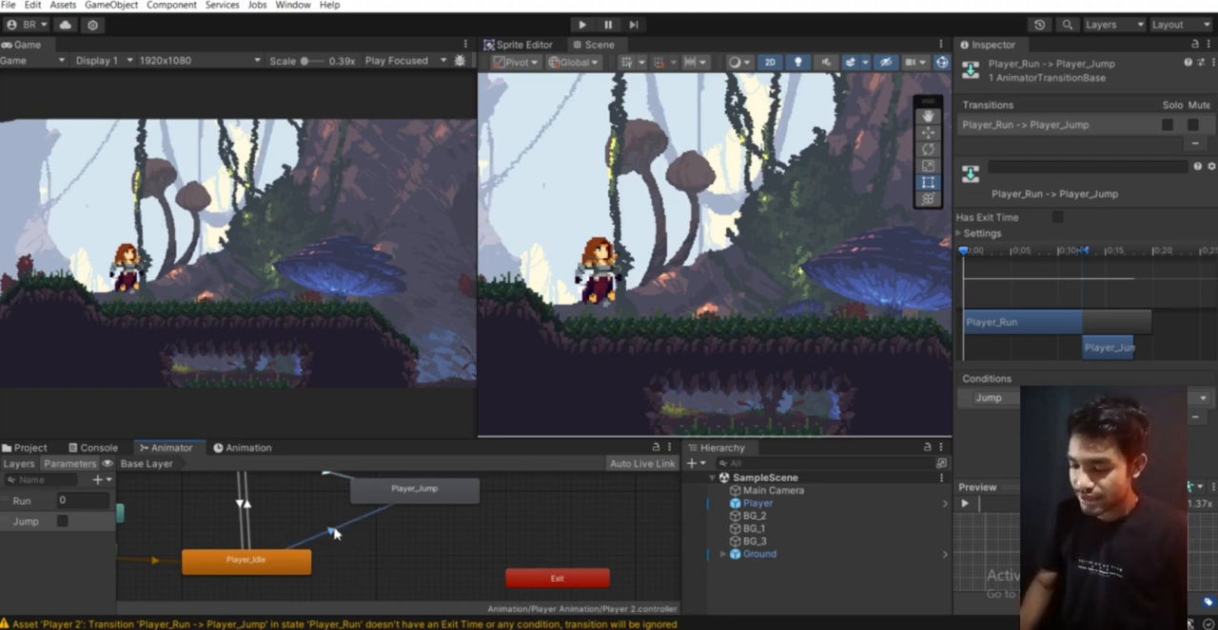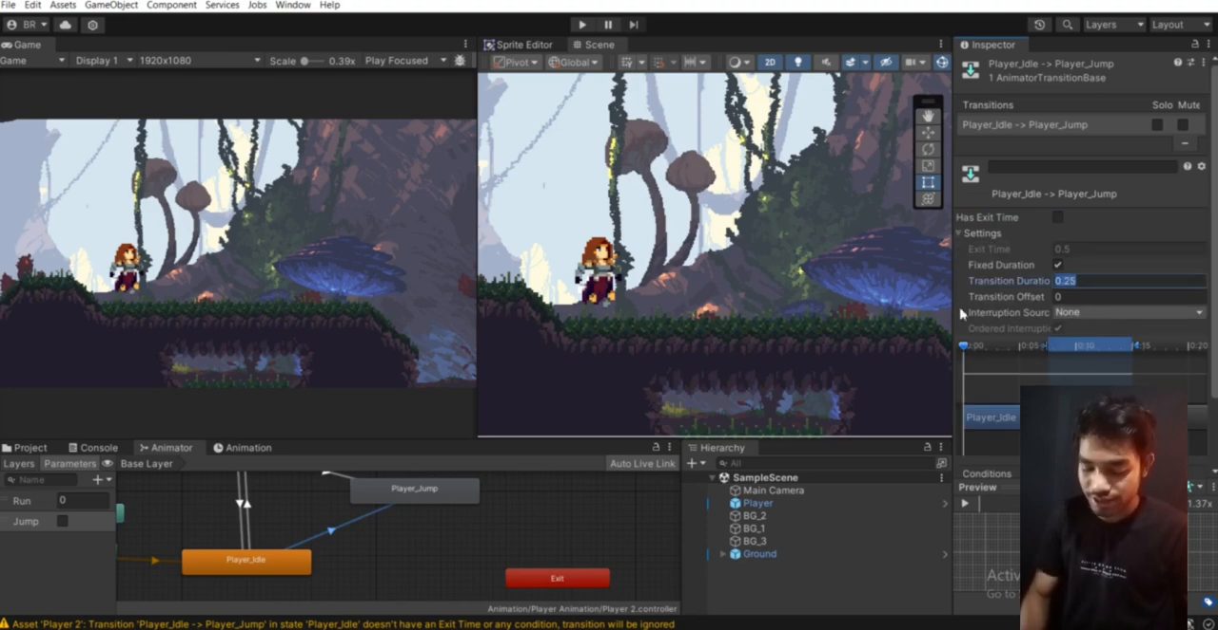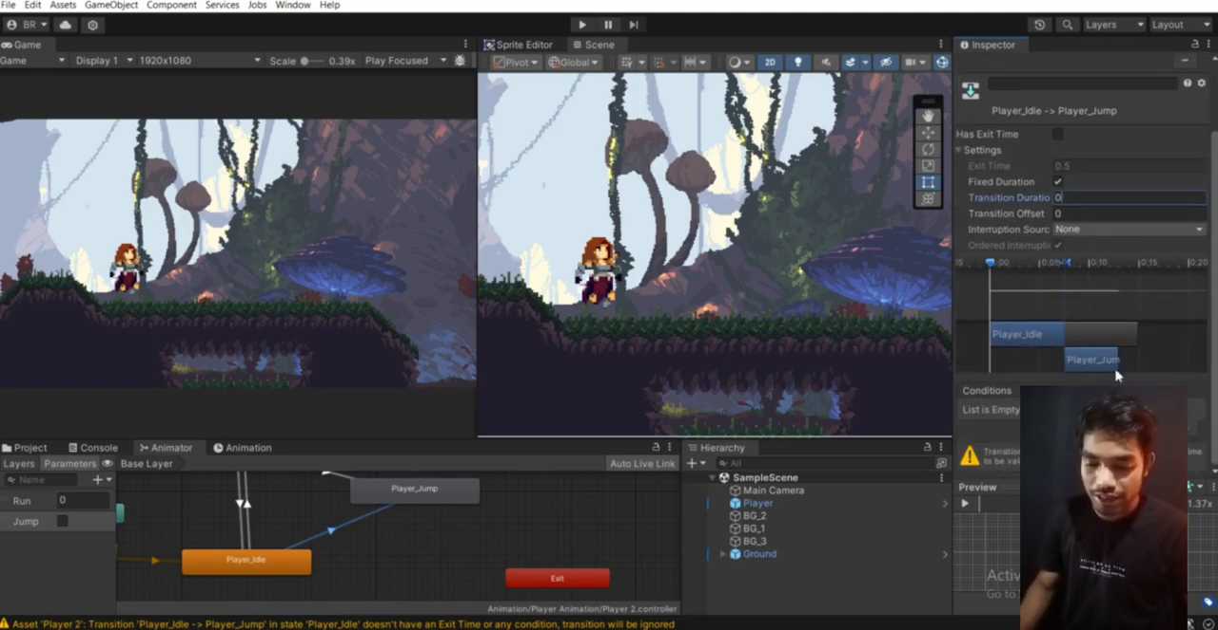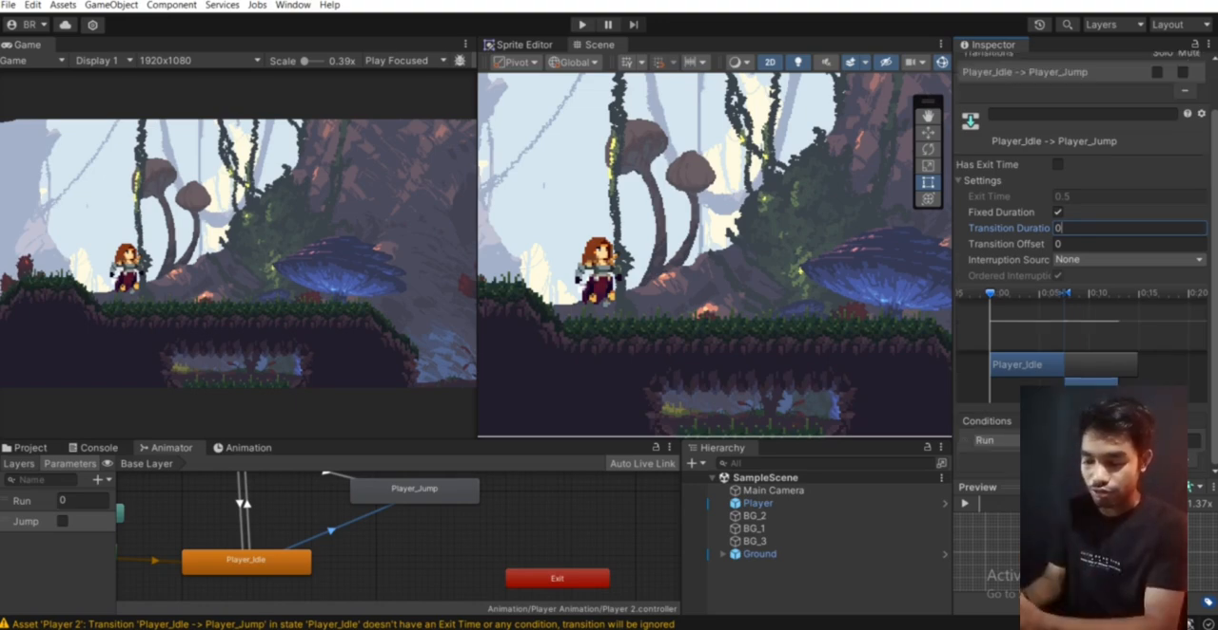Okay, so select this arrow and untick Has Exit Time. Also set this transition duration to 0. In the bottom we will choose the condition, which in this situation is to set this Jump parameter to be true. So if this Jump parameter is true, we will play this jump animation clip.